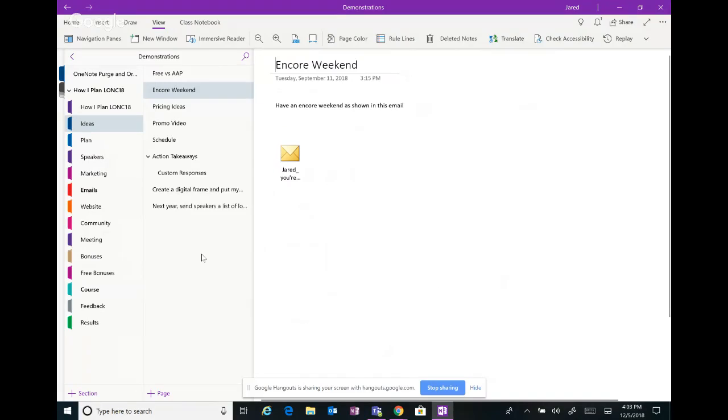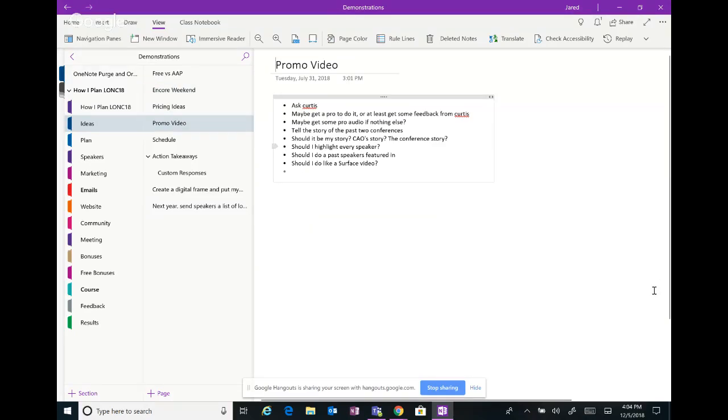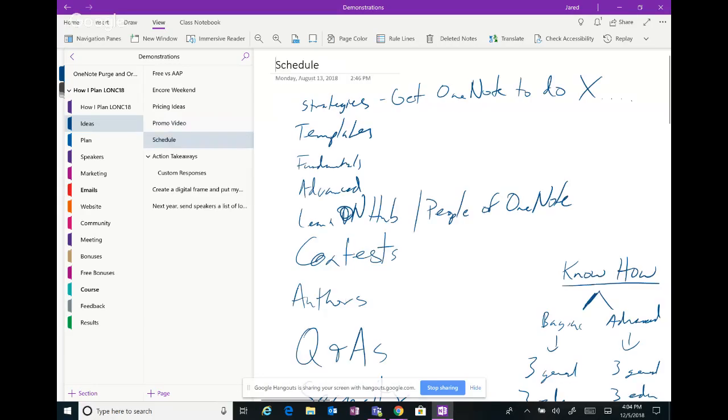So ideas, this section, this is where I use a brainstorm, and you can see how not beautiful this page is. My notebooks are a lot of times not great to look at because I use it very much as a scratch pad and note area, and it's very live and living and changing all the time. So I'm putting ideas here, pricing ideas, promo video. Let's see, a little bit of questions that I was working through, schedule.